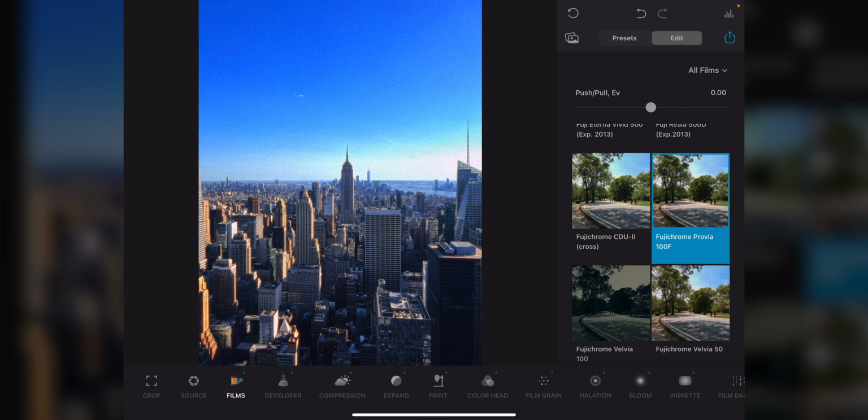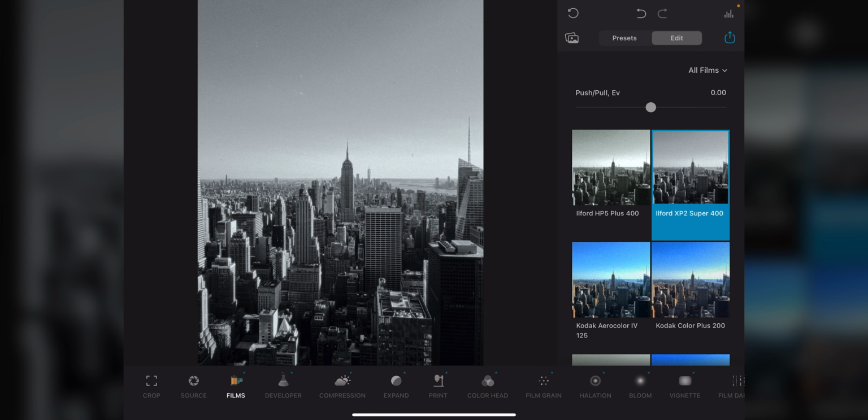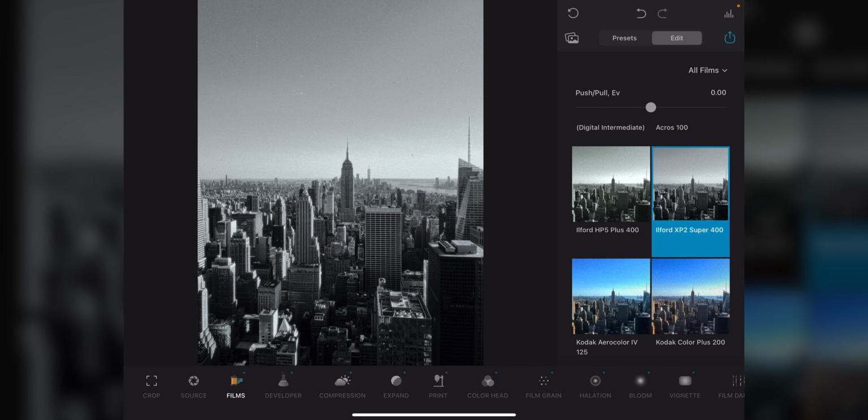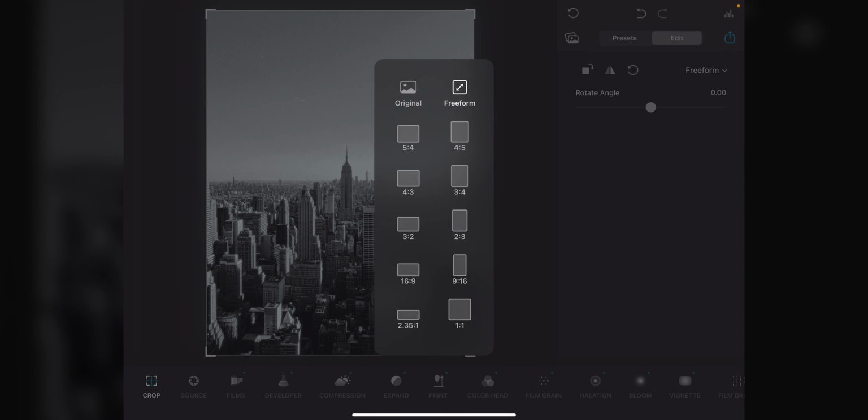That's a really intense look. This is the Provia again. And this one might be my go-to, this Ilford XP2 Super 400. I think that looks pretty gorgeous. Let's go ahead and crop this one in for, let's say, Instagram. We want to bring this down a bit, center up that Empire State Building back there.